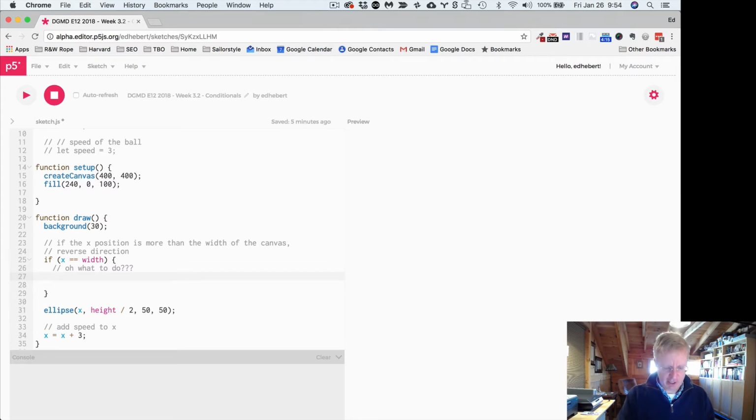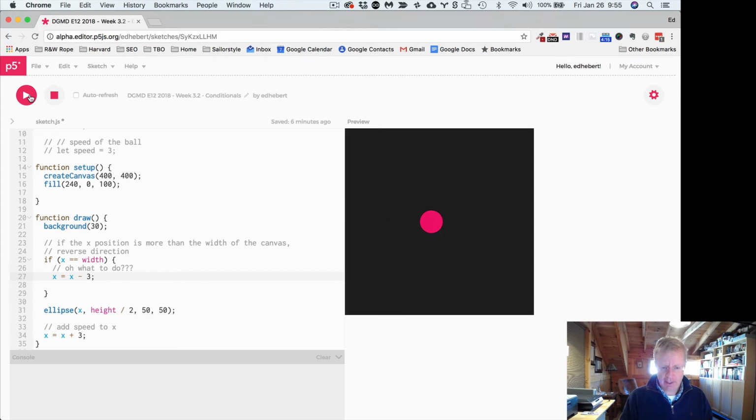So what if we say, again, using some flawed logic that we're going to clean up here, but what if we say, well, when x is incrementing by 3 each time, once it gets to the width of the canvas, maybe we'll back it up. We'll subtract 3 instead of adding 3. So we can say x equals x minus 3, maybe, right? Try that out. And we're going to hit go, and nothing's going to happen.